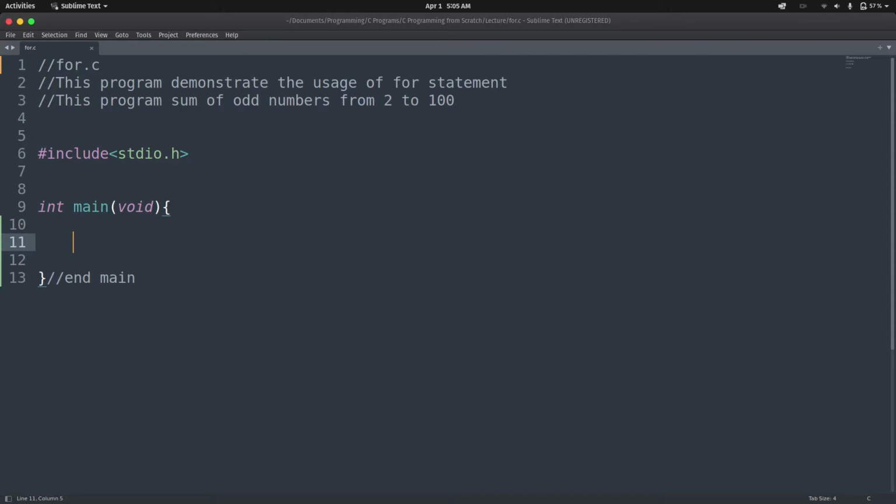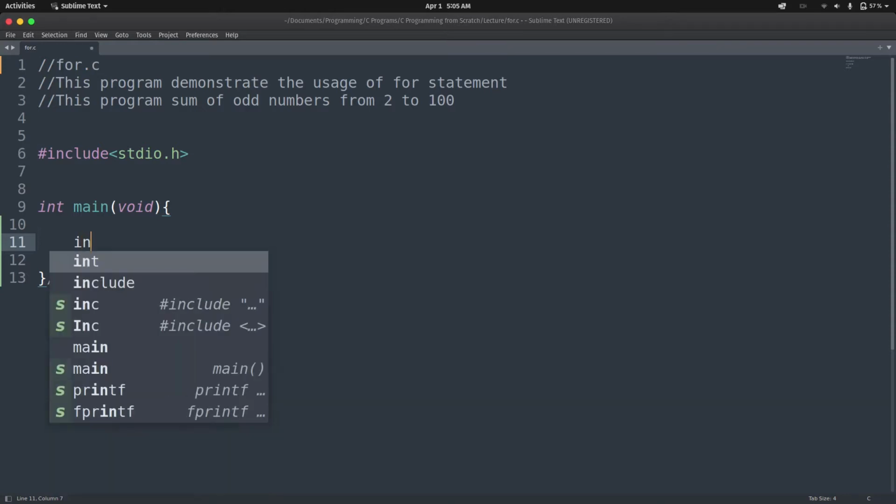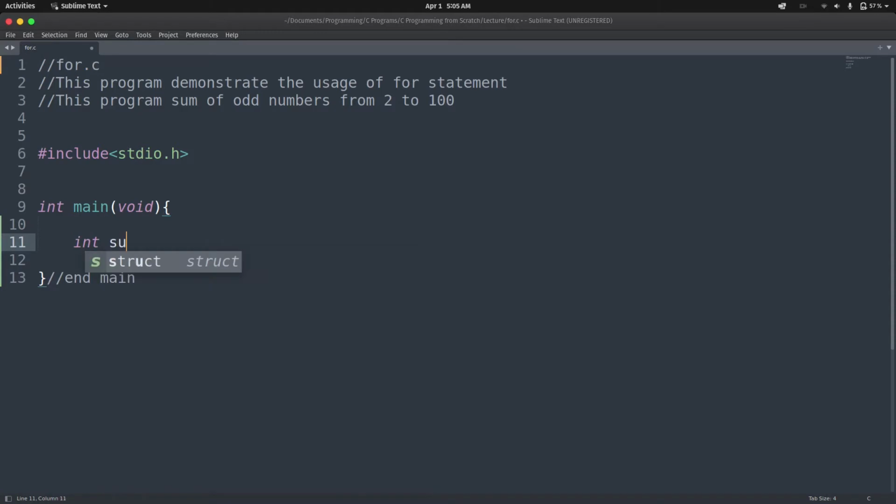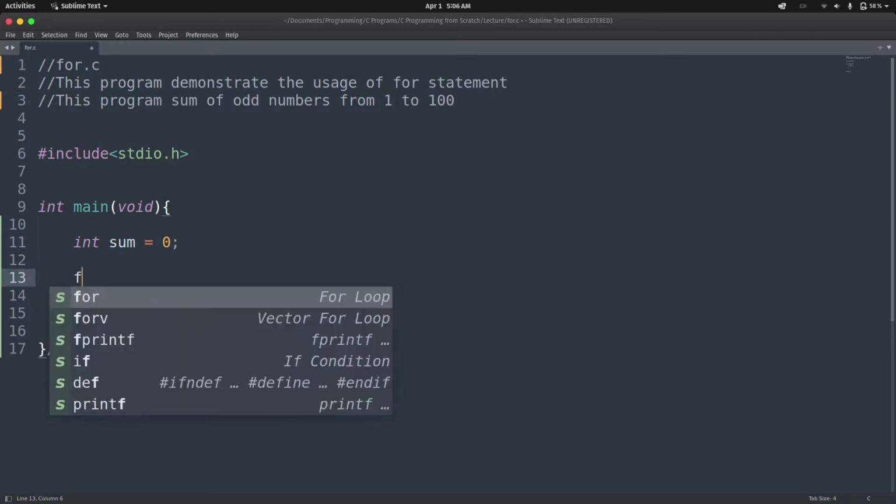First of all, let's declare a variable called sum and initialize it with the value 0. This sum is going to contain the sum of the odd numbers from 1 to 100. Sorry, instead of saying from 2, I have to say from 1 to 100, because 1 is an odd number. Then we make use of our for.